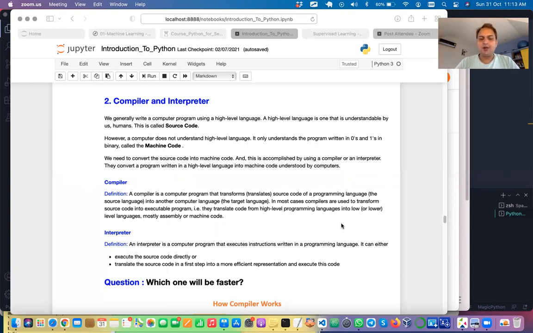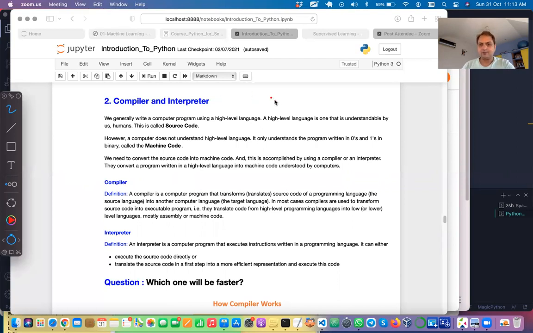So can you tell me what exactly is a compiler and what exactly is an interpreter? Why are they required? The computer only understands binary, so the program which we write in Python, or any programming language, should be first converted into the binary code which the computer will understand. So that's where compiler and interpreter come in.